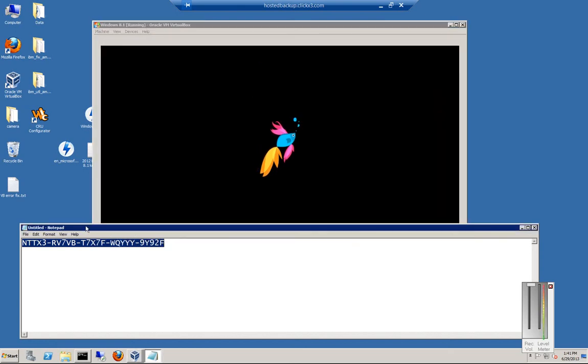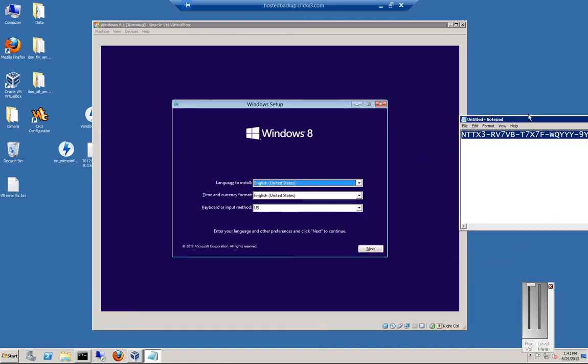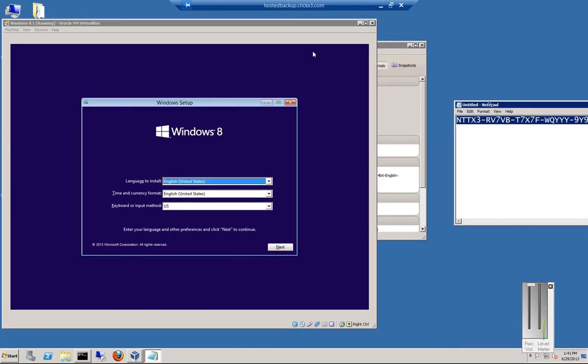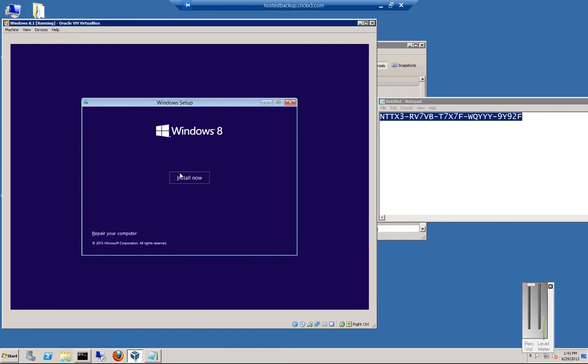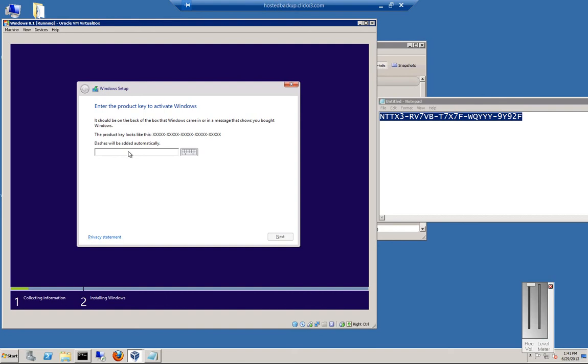Now we got a key from Microsoft which we're going to type in. This is not a secret key, this is one they give out on the website. So go ahead and click Next, Install Now. This is the beta version. Go ahead and write this down if you want.